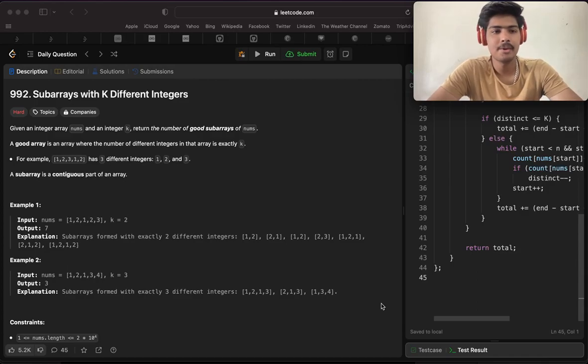Hello everyone. In this video we will be solving a problem, Subarrays with K Different Integers, LeetCode 992. It's a hard level problem and a very good problem of sliding window, or we can say two pointers.